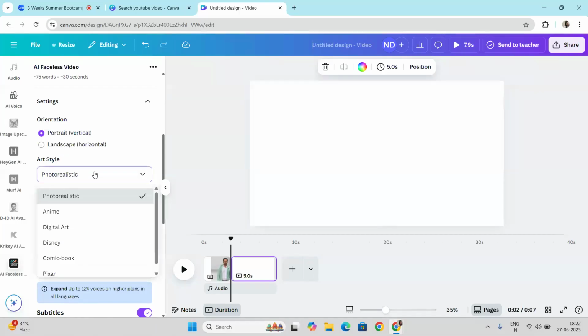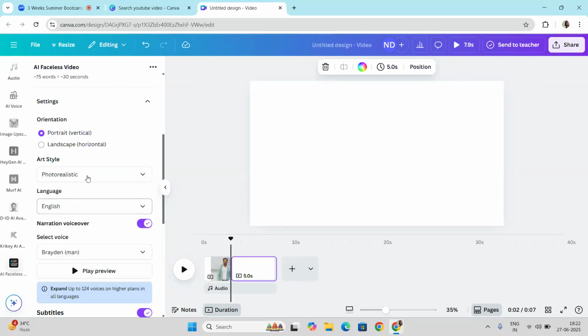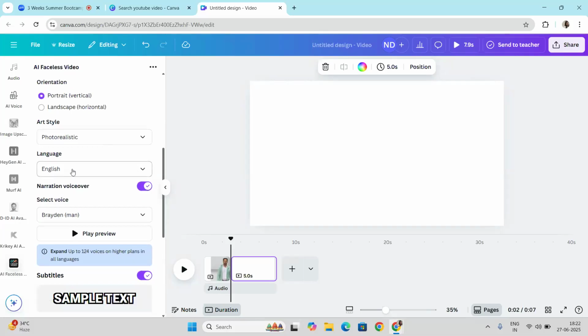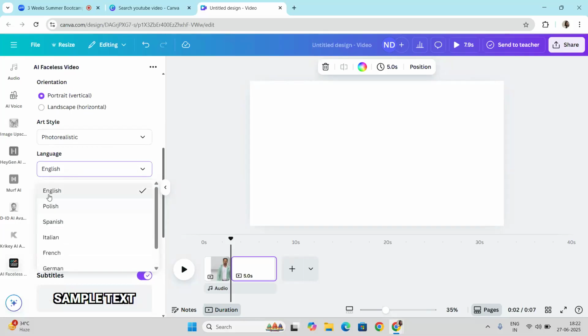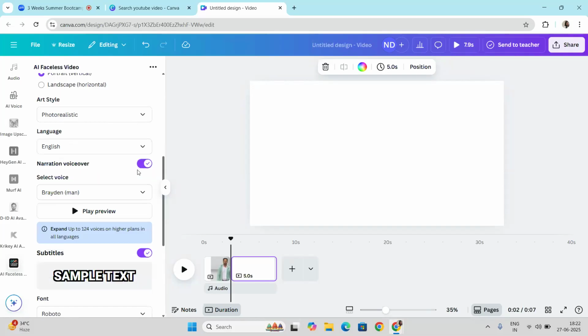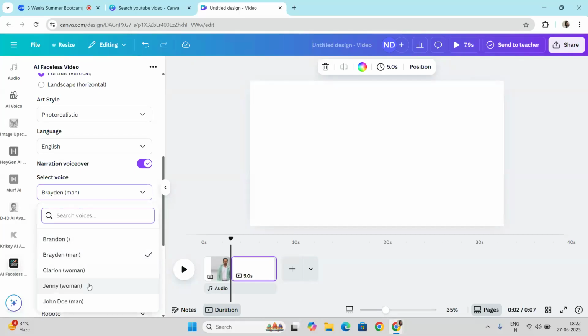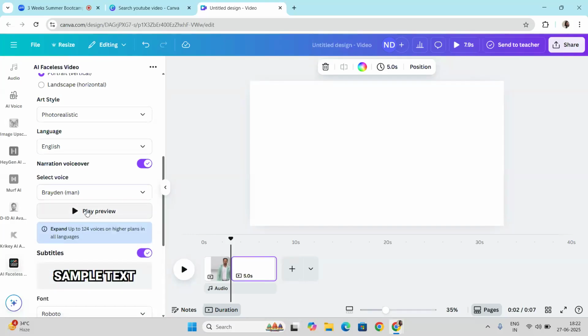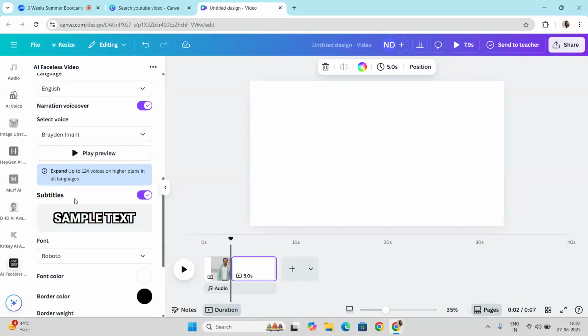Then we have art style, like what art style you want to add: Pixar, comic book, Disney, digital art, anime, or photorealistic. Photorealistic means real photos will be used in that video. Then we have language; English is the only one available for us, and some other languages, but no Hindi. Then we have narration voiceover. If you want to add a voiceover, you turn this on, otherwise you can keep it off. Then you can select the voice, man or woman, whichever you want. You can play a preview. Then we have the subtitles option as well.